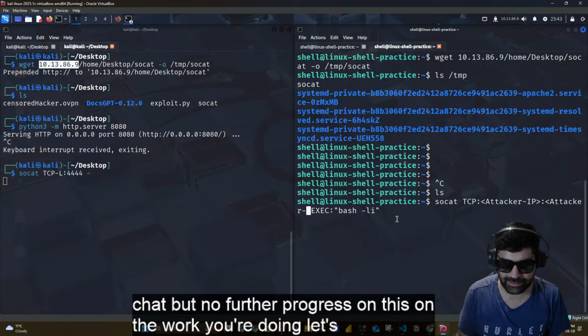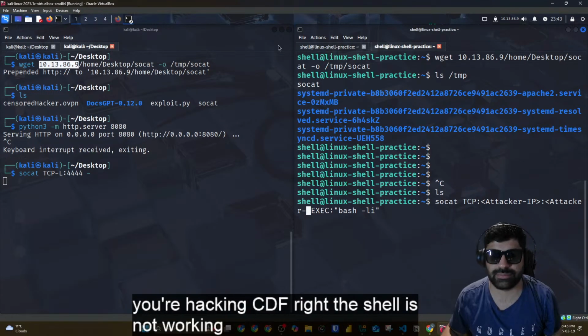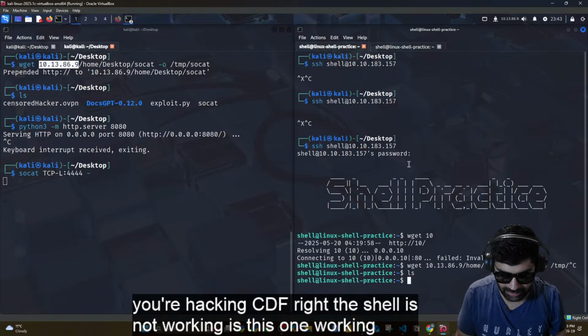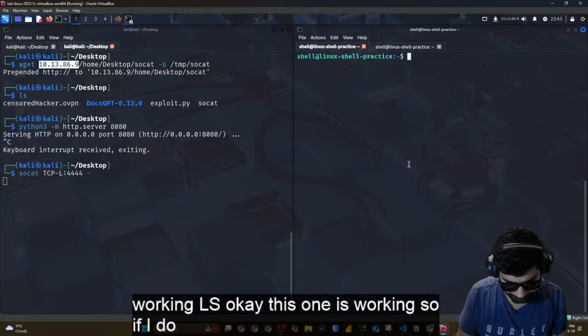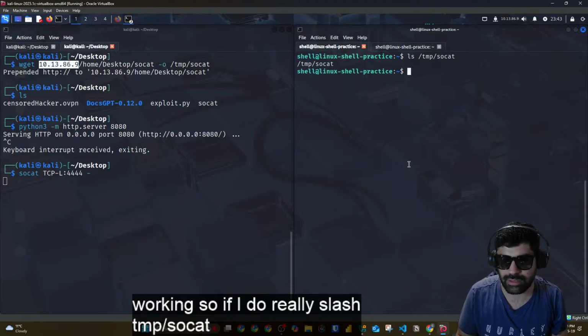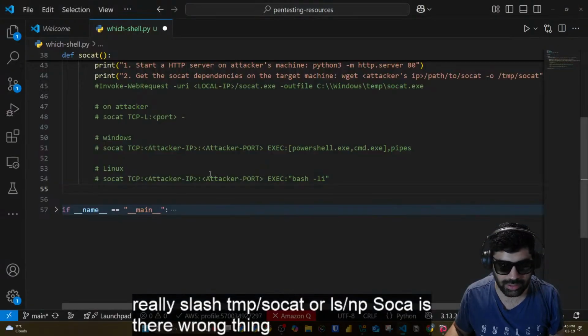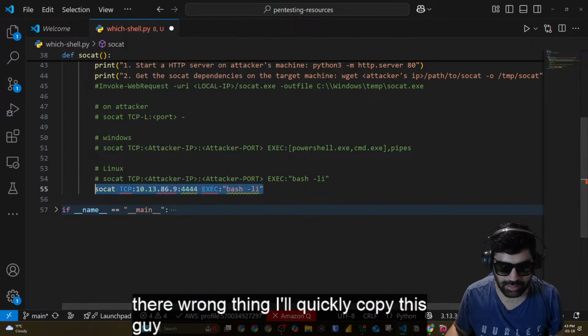Let's say if you're hacking a CTF, right? The shell is not working. Is this one working? ls. Okay, this one is working. So if I do ls /tmp, socat is there. Oh, wrong thing. I'll quickly copy this guy. Copy.